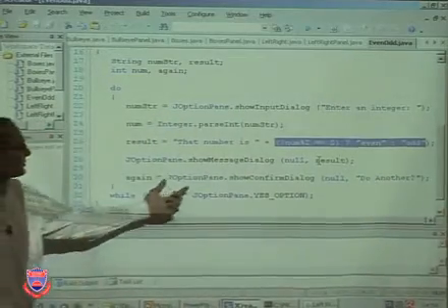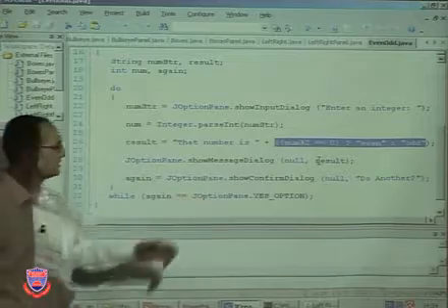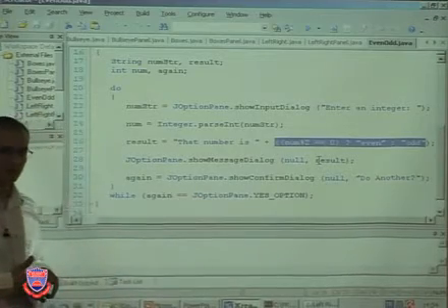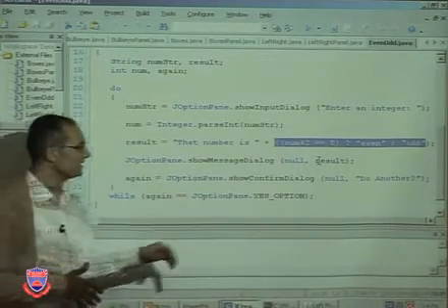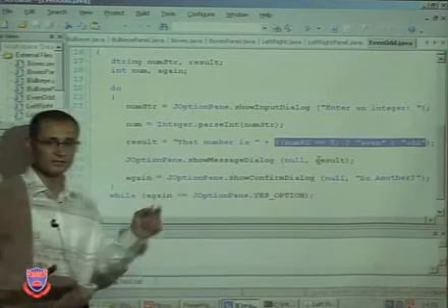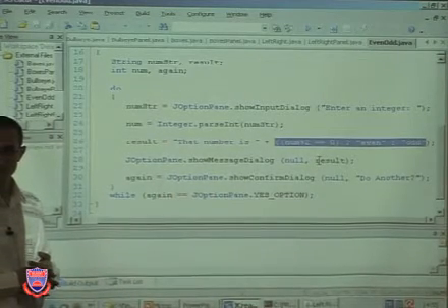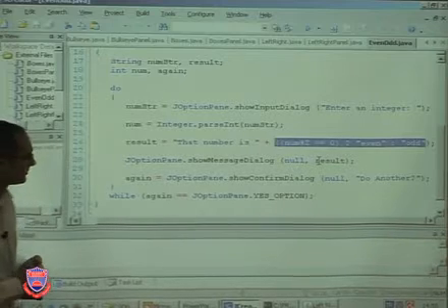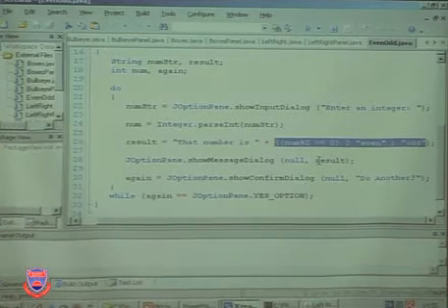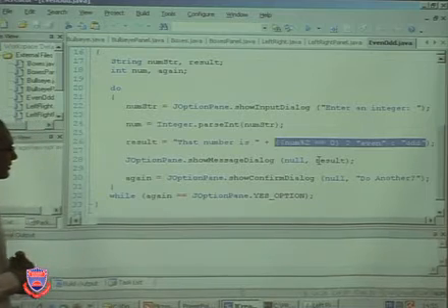And JOptionPane.showConfirmDialog. It is going to create a confirmation dialog box on the screen, and then based on that, if the user selects yes, it returns 1. If the user selects no, it will return 0, right? And if the user presses cancel, it will just cancel the whole thing.